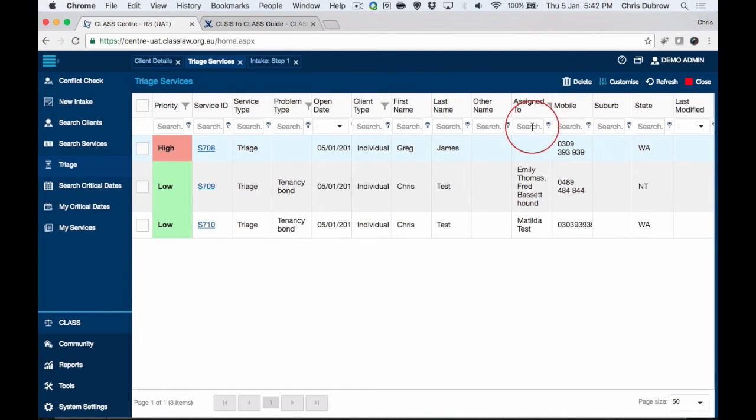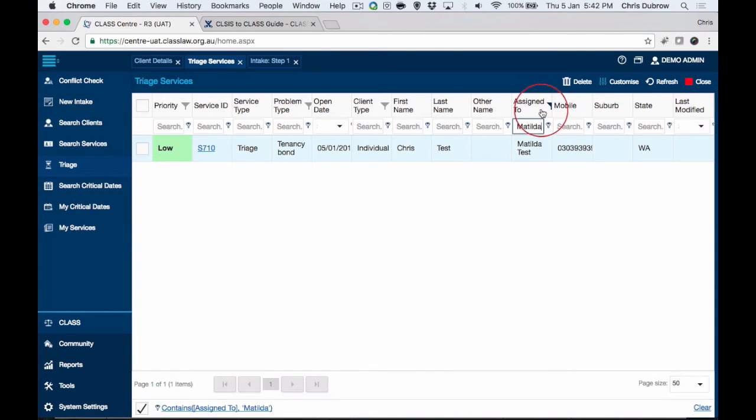You might, for example, want to search only by assigned to. So we could, for example, do Matilda. And these things are consistent with the search functions anywhere else in the system as well. Just put Matilda in, and now it'll just filter for that. Or we can go, oh, that's a mistake, and we'll just clear it down here.